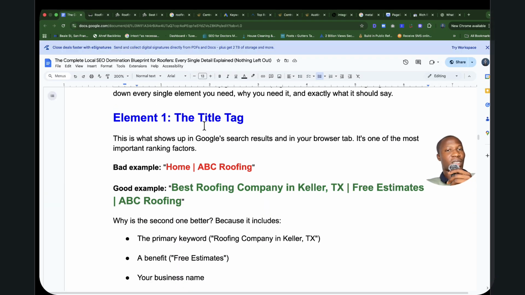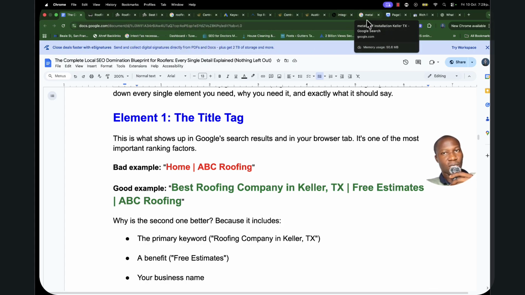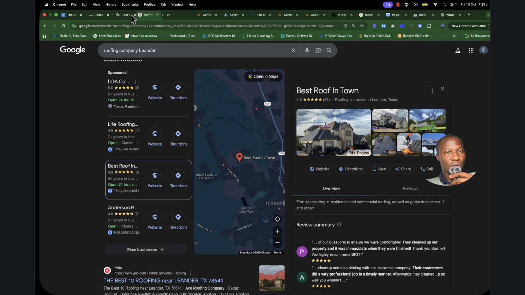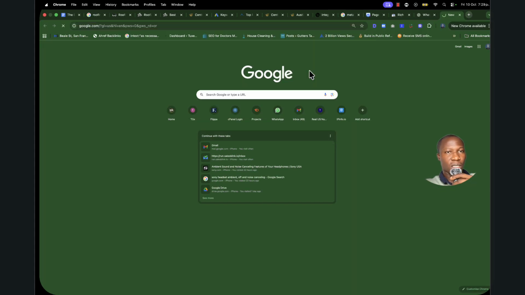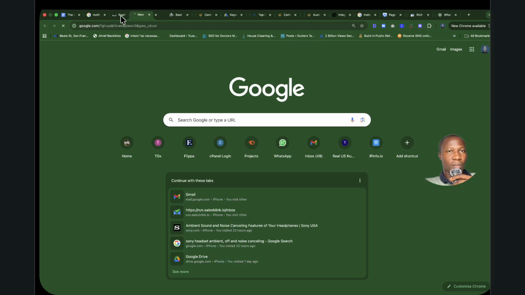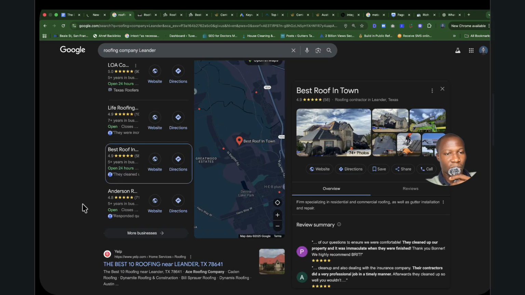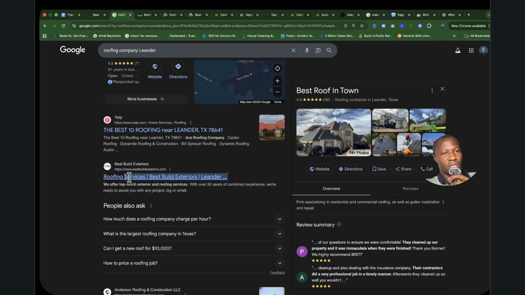So let's say the first thing is the title tag. This is what shows up in Google search and in your browser. This is the most important ranking factor. As you can see, when I searched for roofing, where is it again? Let me make the search again. My tabs are getting too filled, so you have to excuse my shabby internet. I'm using Starlink, by the way, so it's kind of shabby right now. But basically, this is the title tag, the one appearing here. So you want to ensure this is dialed down.